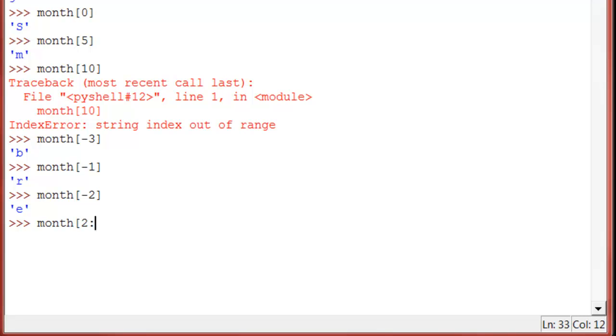So in this case, I want to say start at position 2, and then I want to say end at position 5. And it turns out that based on the string that was stored in month, and I just remind you, in month I have the word September, starting at position 2, ending at position 5, I have PTE printed.